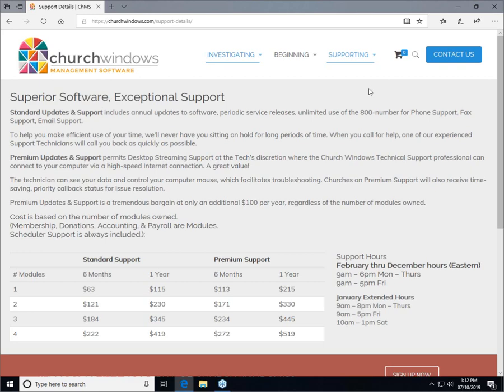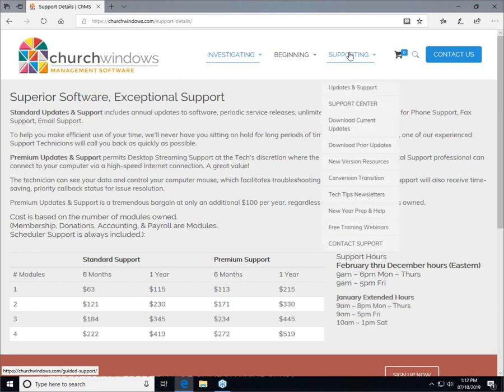Also, when you're on the update and support program, that also allows you to get new versions of the program as they're released. So it allows you to keep current on Church Windows. So that's just information about our update and support program.